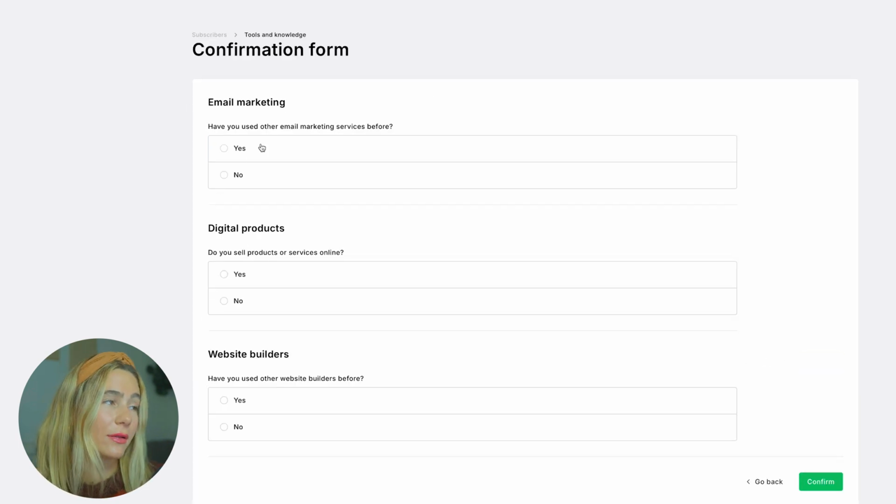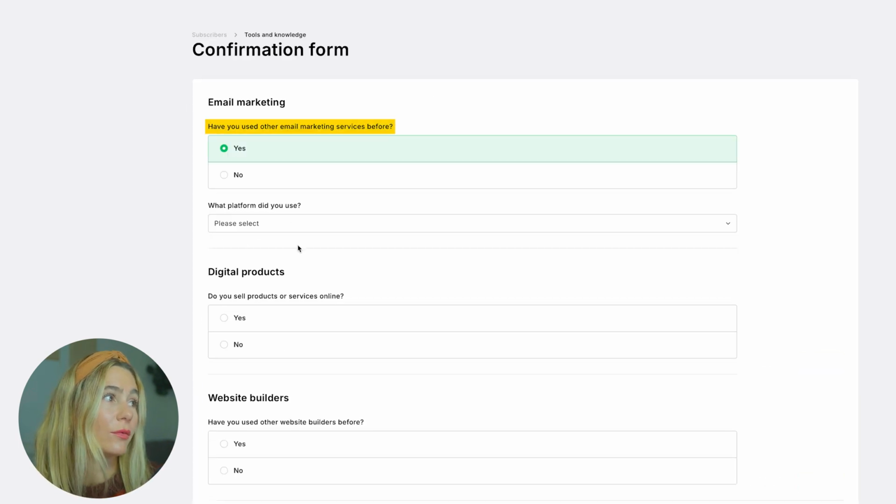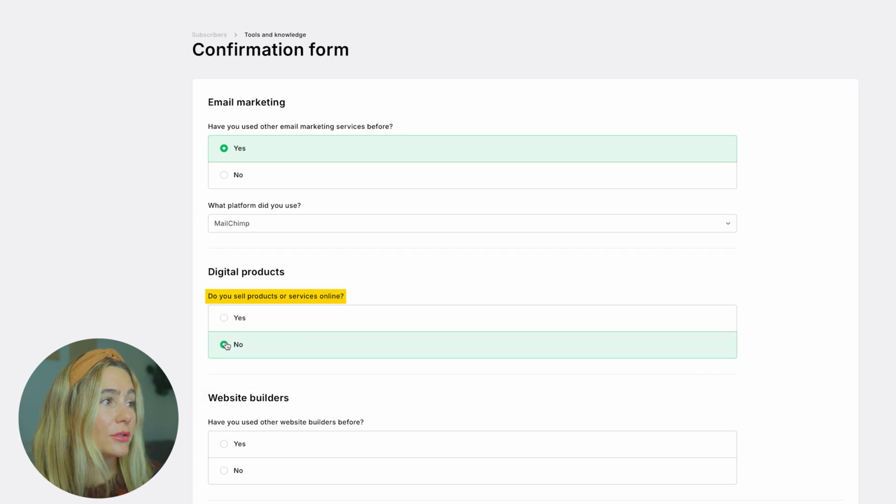Now you have to answer these other questions too. Have you used other email marketing platforms? Yes. Do you sell digital products or services online? Click yes or no. Have you used other website builders? We'll go ahead and click no and confirm.